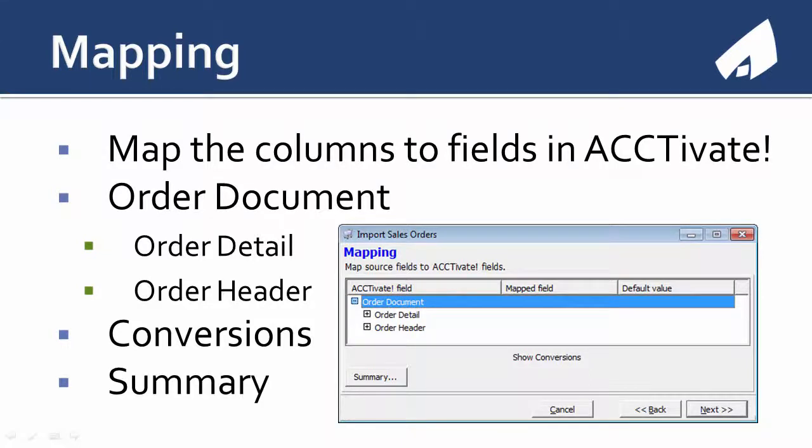If you wish to see a summary of the mapping, you can click the summary button, which will create a text file for your review. So this will give you good information. Let's say you were testing this import in your model company, just to make sure that everything runs smoothly before you wanted to actually create orders in your live company. You can click that summary button after you've verified that everything's set up correctly, and use that summary to set up the mapping in your live ACCTivate company. Because typically we don't get rid of the model or practice company after you've gone live with ACCTivate, specifically for purposes of testing stuff like this.